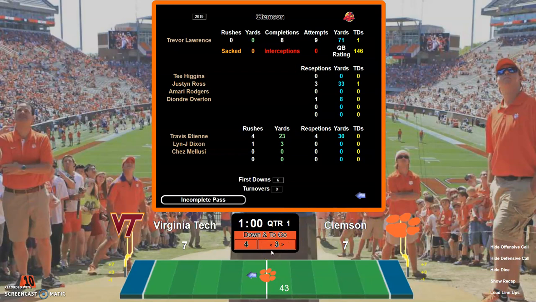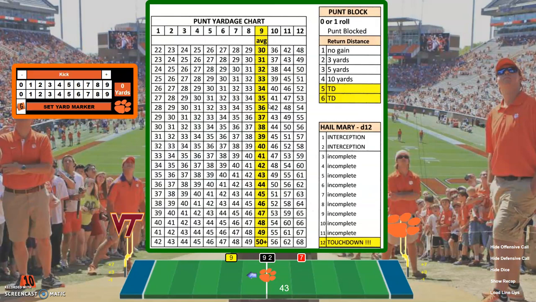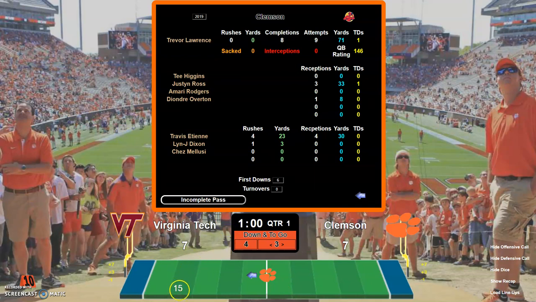So for a punt, we could just use the yard marker to set the ball on a certain yard line. Or for punts, what I use is the K key, and it brings up my little kick functionality. And we want to go to the punt chart, so I'll hit the question mark to bring up the punt yardage chart. Their average punt is 42 yards against a roll of 9, gives us a kick of 42 yards. So the kick is 42, and it takes it to the 15.